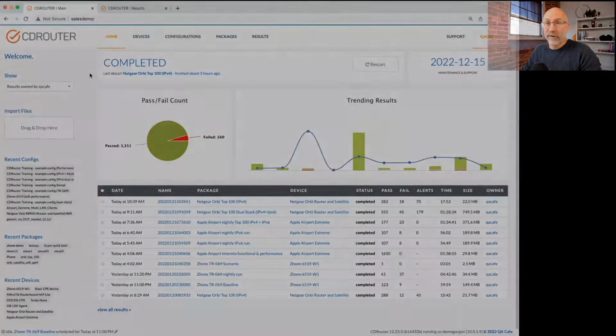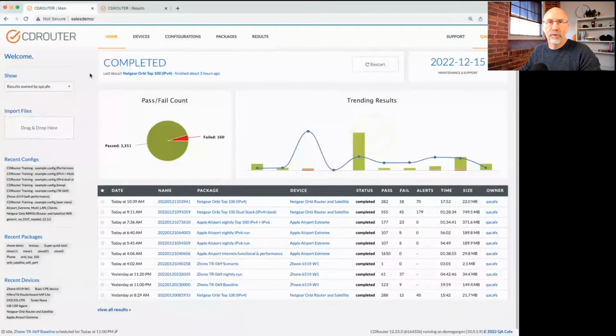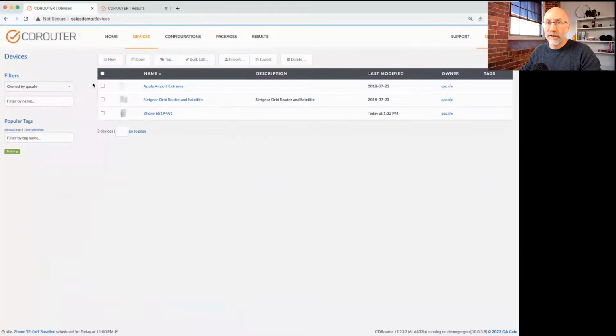This is how you create devices within CDRouter. Devices are a way to associate the device you're testing with the results that are created for that device. I'm going to go to the Devices tab. So you can see here I've got 3 devices attached to my system.